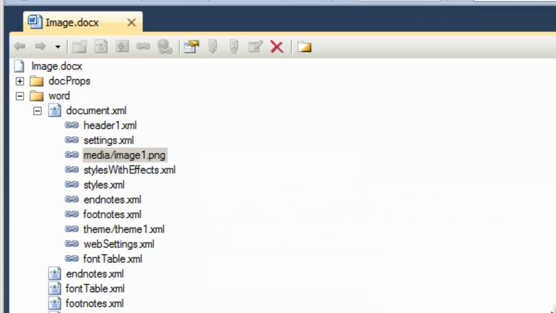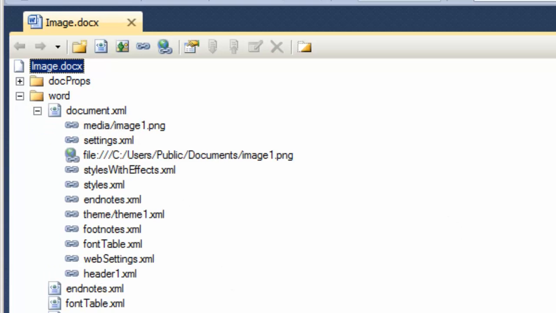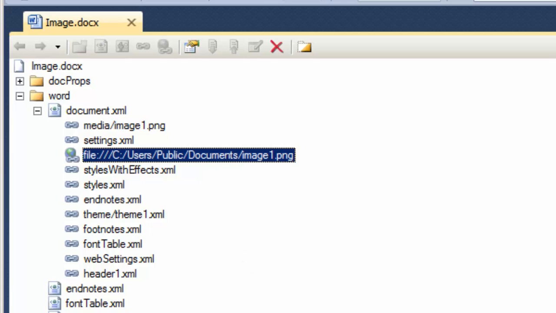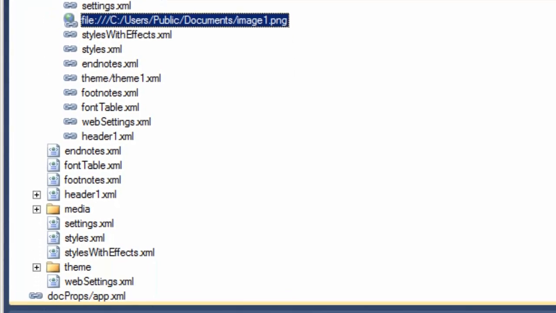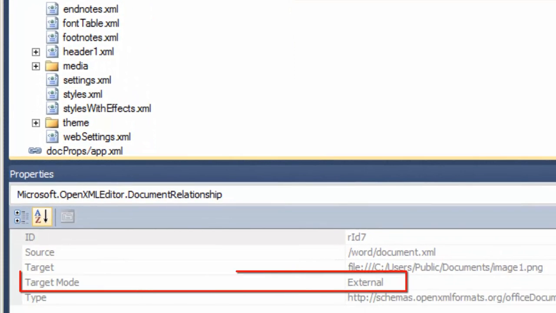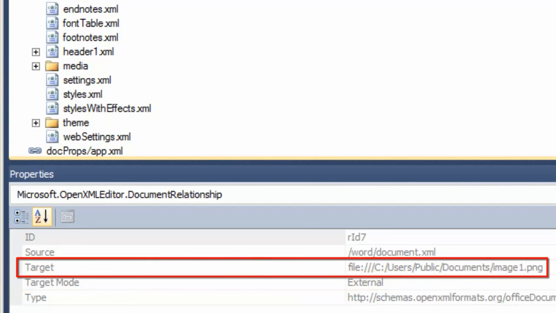Let's go look at that markup. When I click back over here on Visual Studio again, I can reload it. Now when I look at the relationships from document.xml to other parts, I see that there is, of course, still this media/image1.png relationship, and there's also this relationship here that is an external relationship. You can see down here in the properties for that relationship that it's an external relationship. The target contains a file URI that indicates the location of that image.